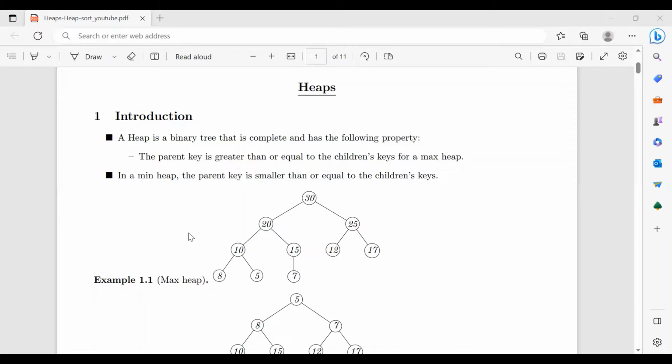For example, here 30 is greater than 20 and 25, 20 is greater than 10 and 15, 10 is greater than 8 and 5, 15 is greater than 7, 25 is greater than 12 and 17. So this is a max heap.